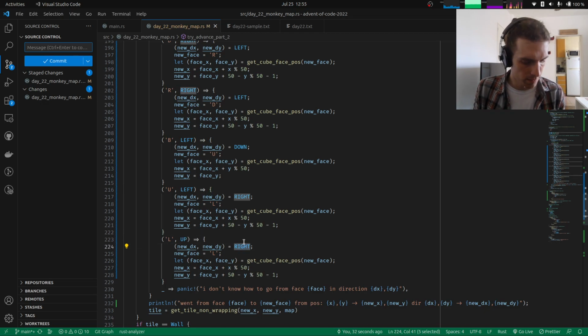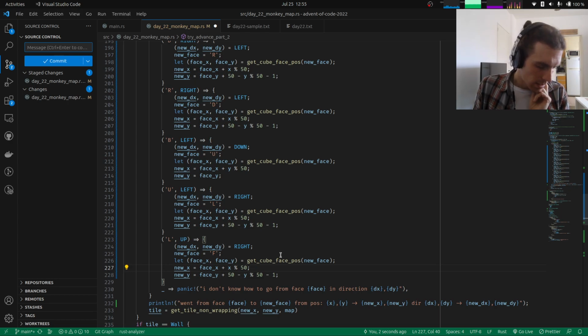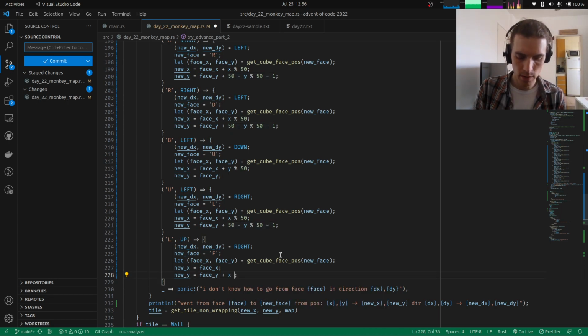We appear on the left side of this, so we are going to be going right direction. That's correct. And the new face is the front face. And now this is a like 90-degree rotation. Let's think. The new X, since we are appearing from the right, we don't need to add anything, it's the face X. And the new Y is gonna be the X mod 50.